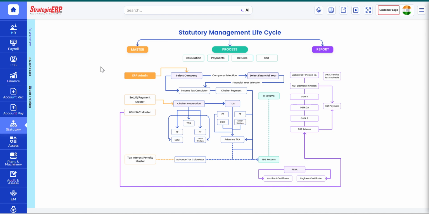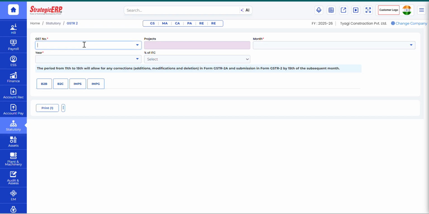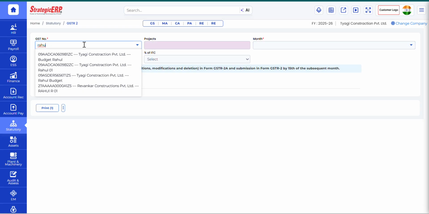Hello. In this video, we'll see how to generate GSTR2 in Strategic ERP. To generate GSTR2, you need to navigate to the statutory module, open the GSTR2 form, then select the GSTIN for which you want to generate GSTR2. You can search using your project name or your GST number, both.